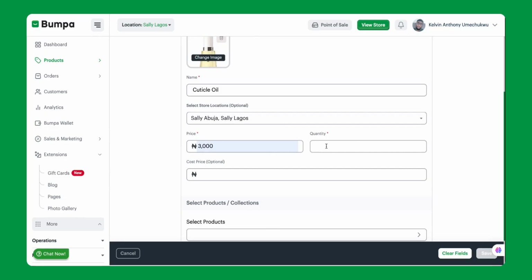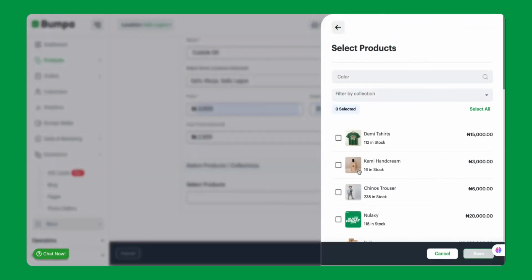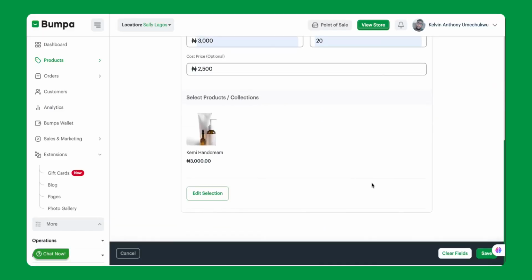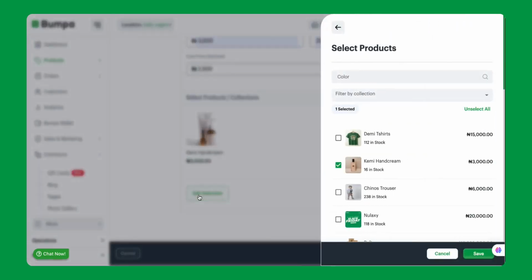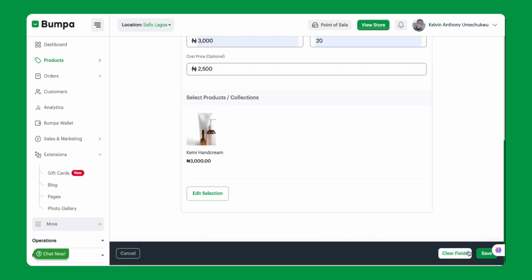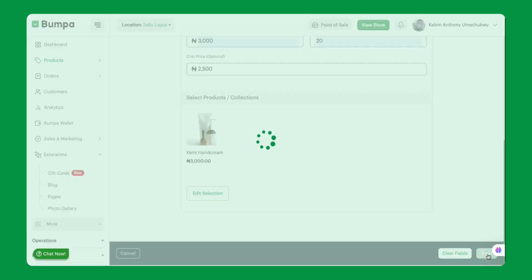Then your quantity, so how many do you have in stock? We go with 20. Then next is to add your cost price. So we can say 25. Then here you select the products that this add-on will be applied to. Let's just apply it to the hand cream, and there you go. Once you're done, you can always edit your selection here. You can apply it to multiple products. And once you are done setting up your add-on, you click on save.